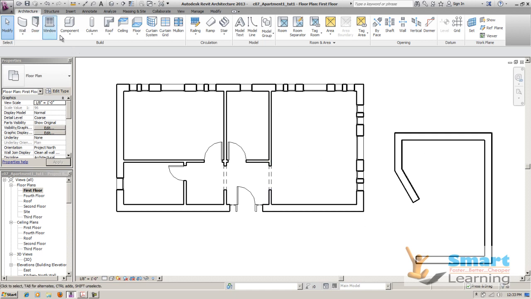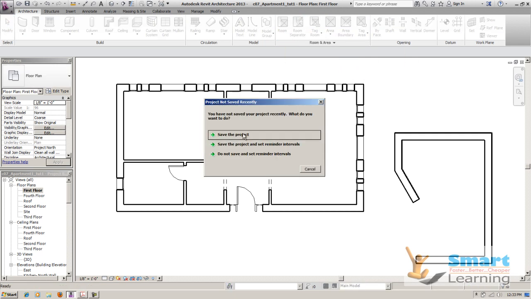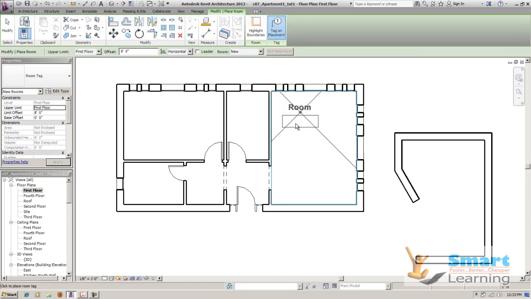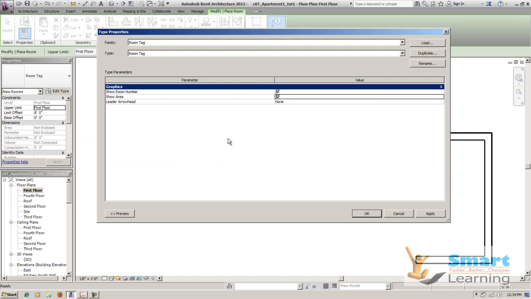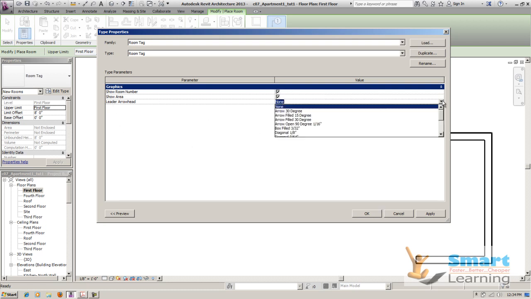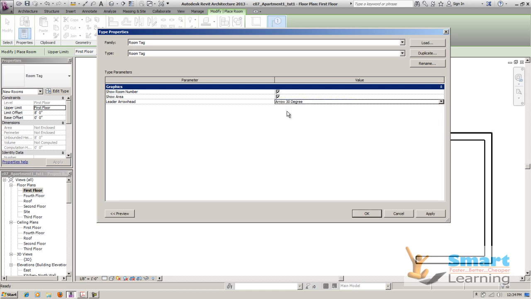So here inside the architectural panel you can see rooms and areas. Here you have the room, room separator, tag room, area and tag area. If you go to the room and just save the project, when you click the closed room inside, directly we'll be able to create the room details. Before going to this, I'll just escape it and go to the edit type, and here you can see show area is not checked, show room number is ticked, and leader arrows you can also configure, arrow 30° or whatever you need. I'll just go to apply and OK.